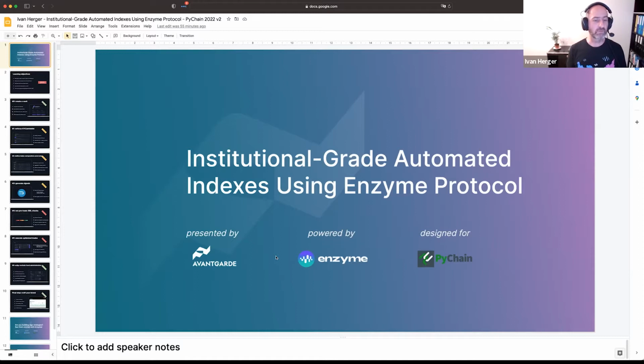And as part of what we're doing for the Enzyme protocol, it's worth noting also that we are the lead developer of the Enzyme protocol. But apart from protocol development, we do add-ons, I would say. One of those add-ons is an index product and a rebalancing bot that we are in the process of writing.